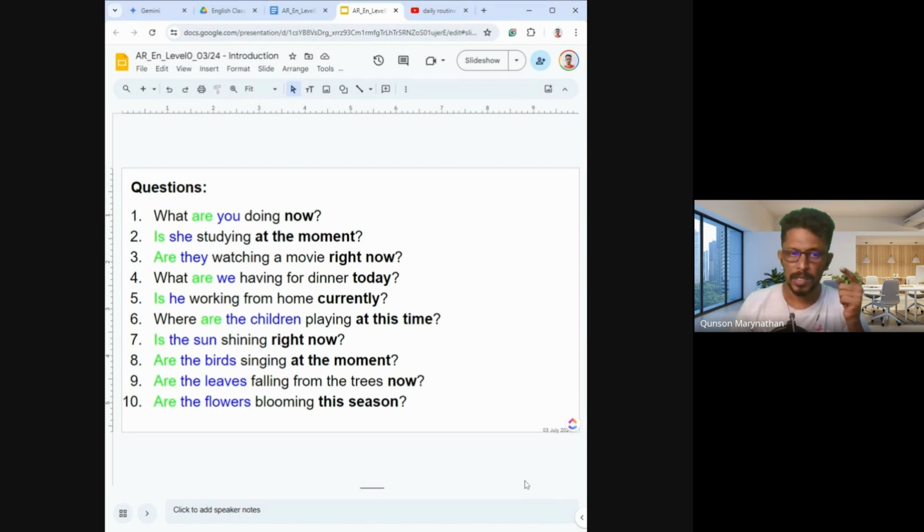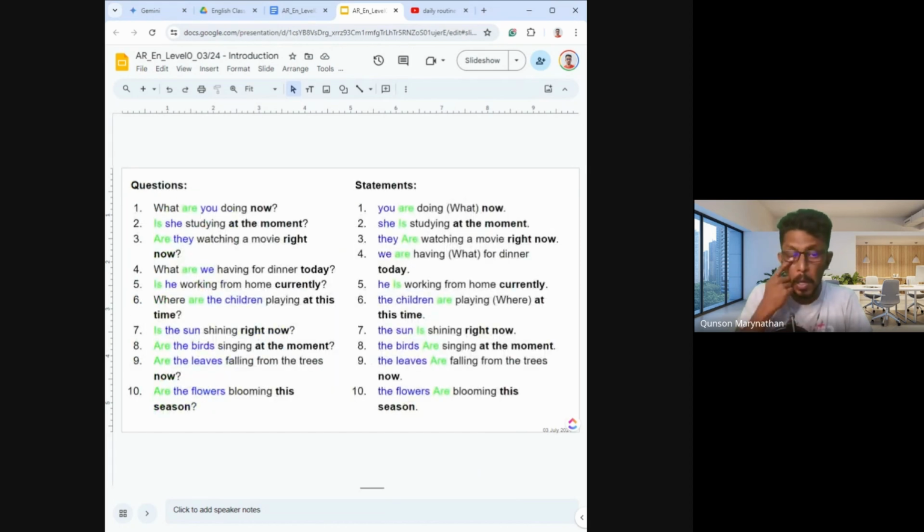Now, to confirm this, we'll try to convert these into statements. Okay? You can see these are all questions. Now, let's try to convert these into statements. Now, you see, these are questions and the statements. So number one, what are you doing now? If this is a statement, it becomes: you are doing something now. The second one is, is she studying at the moment?